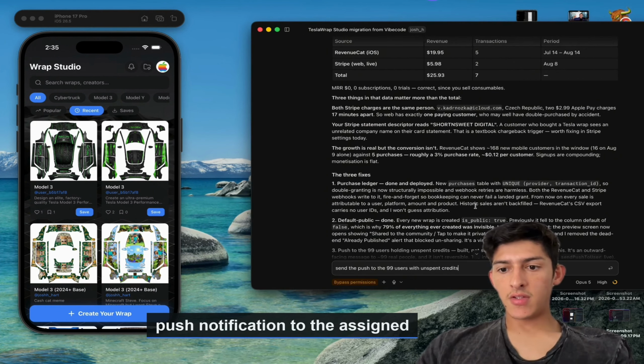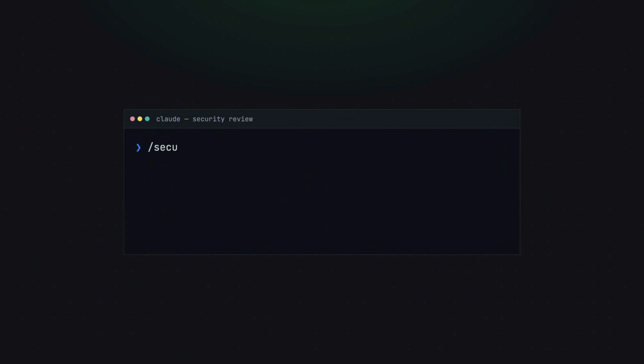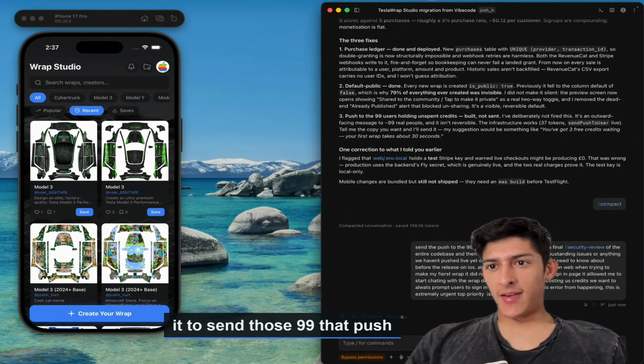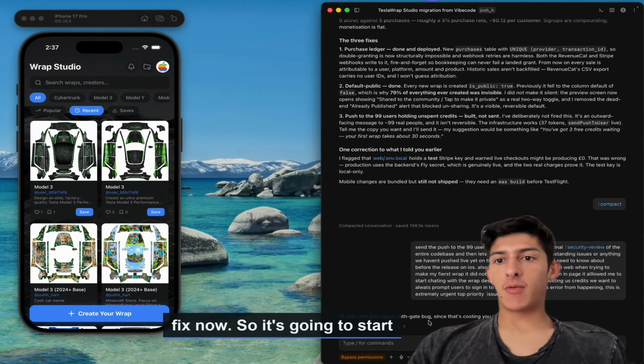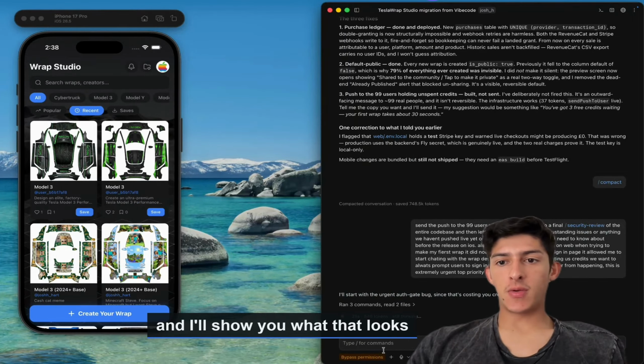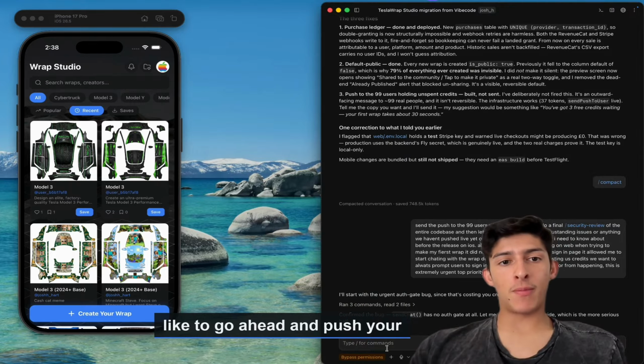So you send the push notification to the MSN users, and do a final /security review of the entire codebase. Allow it to send those 99. There's that push notification. So it's going to start with that first, and then it's going to run that security review, and I'll show you what that looks like in a second. And then I'll show you what it looks like to go ahead and push your app updates to the App Store.